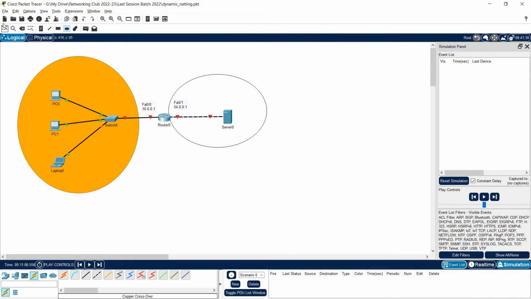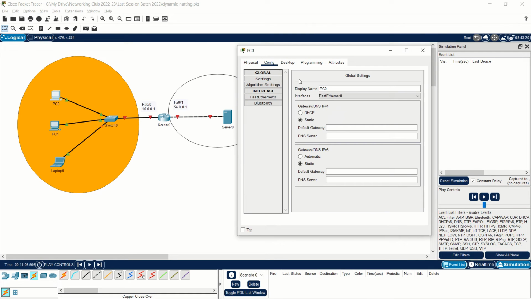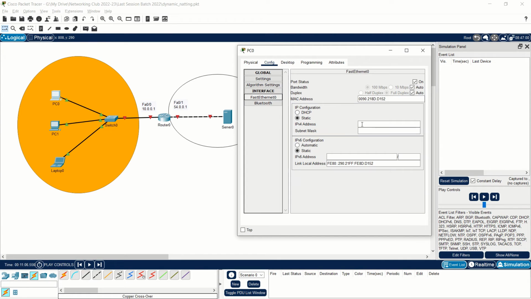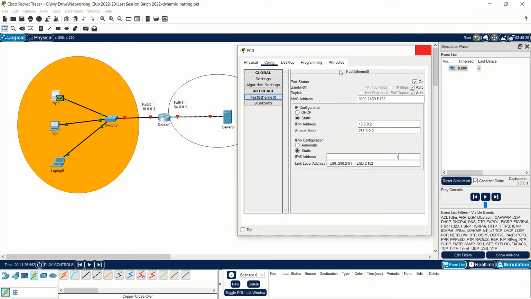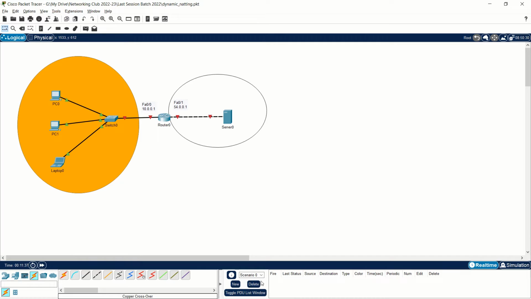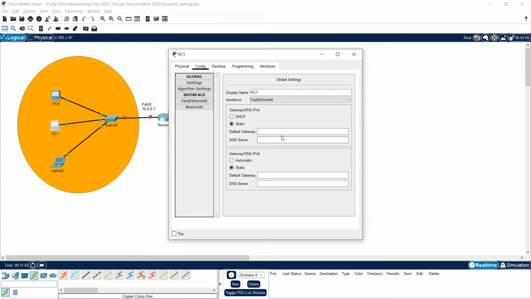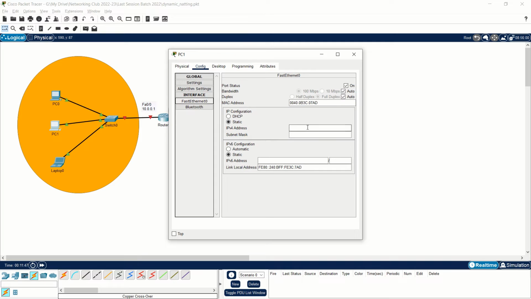So let us now configure the devices. The gateway will be the address over here. Let's say 10.0.0.2 for this device, quickly out from the simulation mode now, and let's say the default gateway over here is also 10.0.0.1, and the IP that we assign is 10.0.0.3.